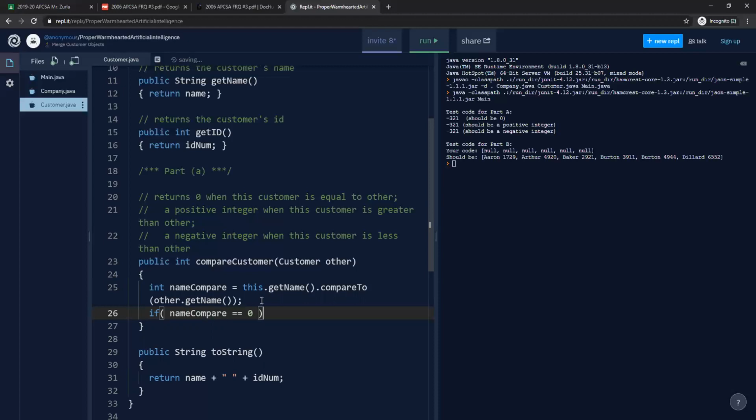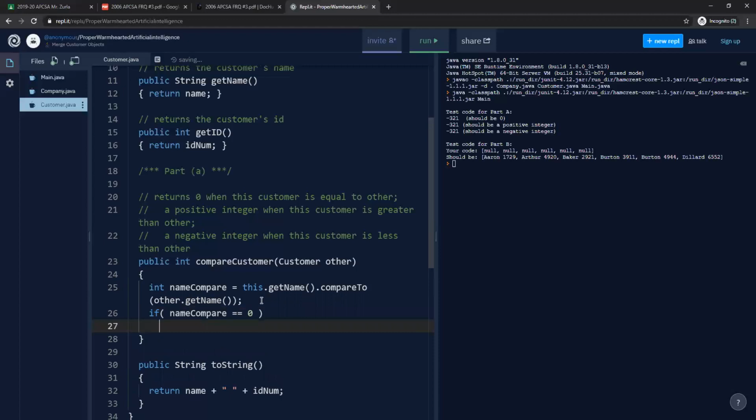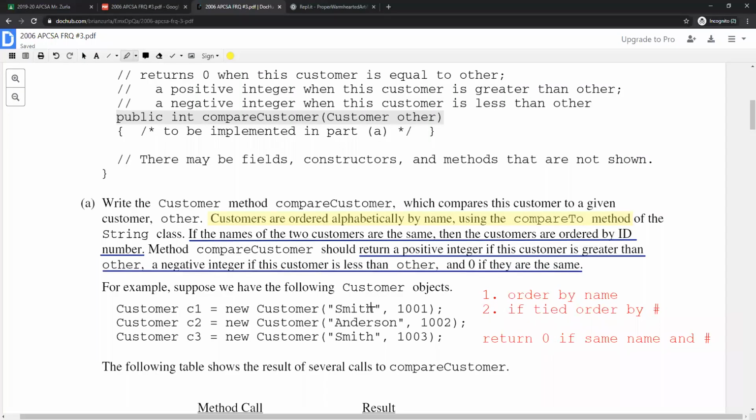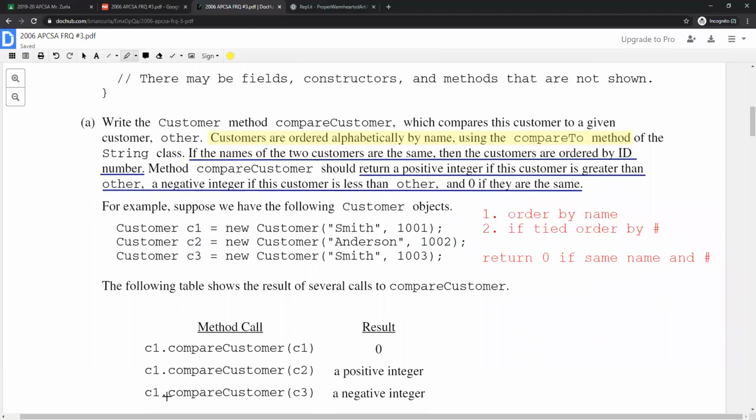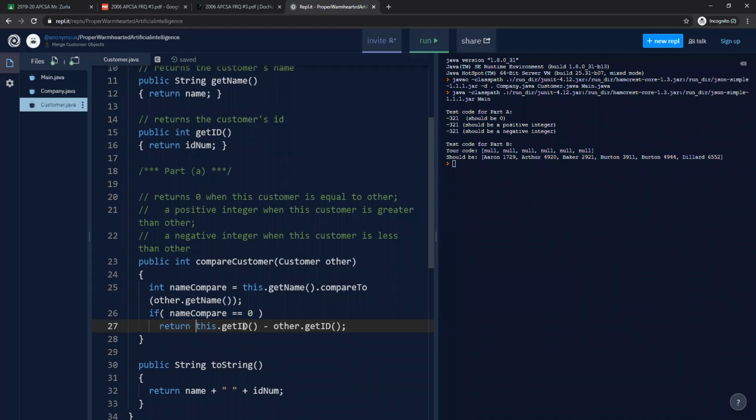Okay, well, in that case, we're supposed to rely on the two ID numbers. So what we could do at that point then is we could say, well, let's get the ID of this customer, and let's subtract from that the ID of the other customer. So let's just pause for a second and see if that subtraction's in the correct order. Okay, so we're told, for example, when Smith 1001 compares to Smith 1003, C1 to C3, we get a negative integer, 1001 minus 1003. And that's the same thing that my code would be producing. I would be taking this, the 1001 minus 1003, I'd be returning -2.